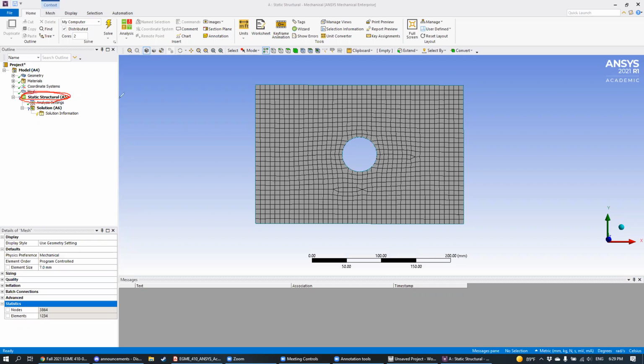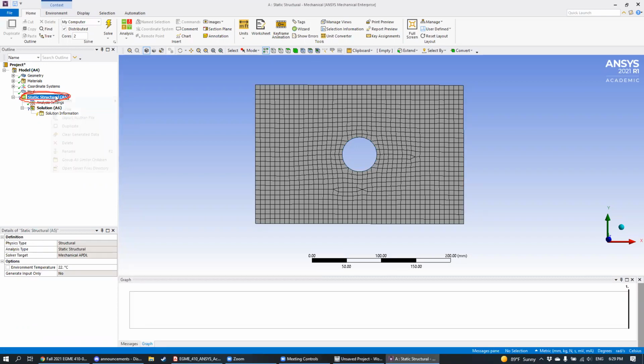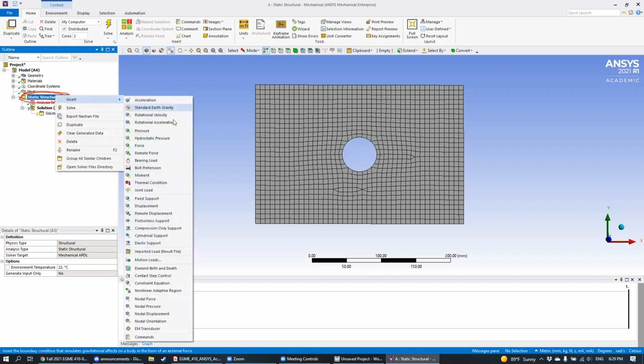The way that we do this is we want to go from this setting right here. From Static Structural A5, you're going to right click it and go to insert. The first thing I want to do here is create a fixed support. Fixed support is basically going to make sure that whatever region we select with our fixed support is not going to move.